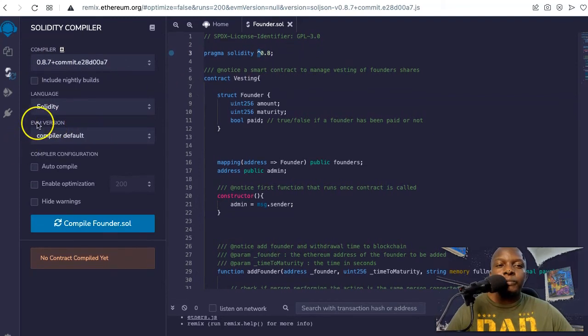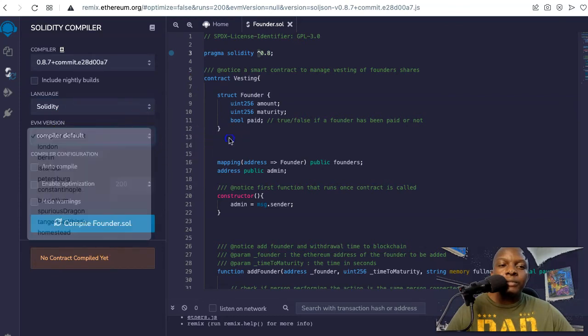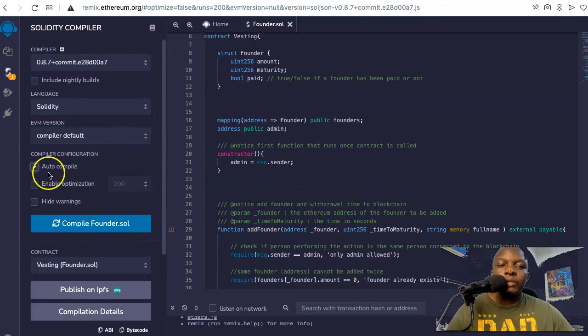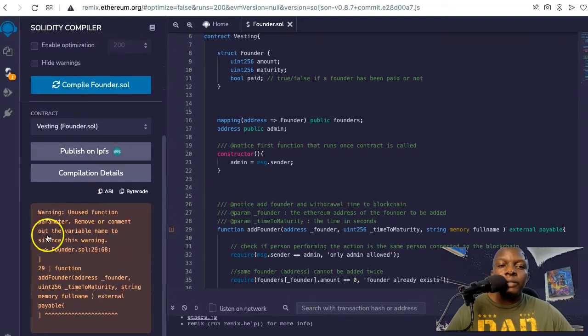Fine. So we are running the Solidity. The language is Solidity, and the EVM compiler, we're using the default. We're not touching that. And we can set auto compile. Like if you're writing a number of lines of code, you don't need to always compile it. So once you set it on auto compile, it will compile, then it's going to show you errors. Okay. If you made a mistake in your code, this is where you're going to see it.